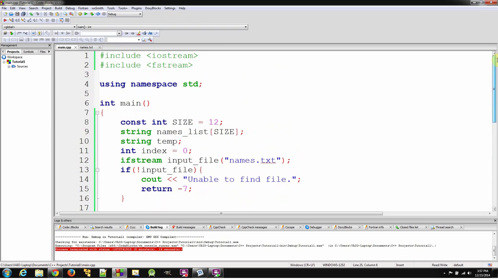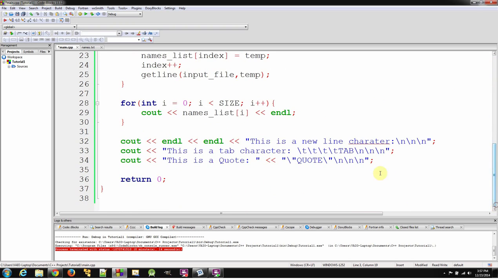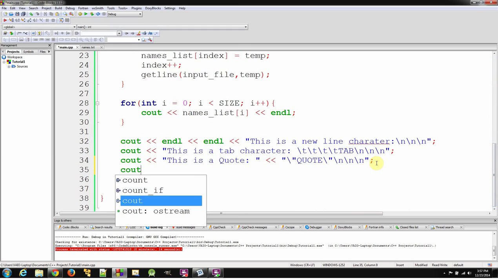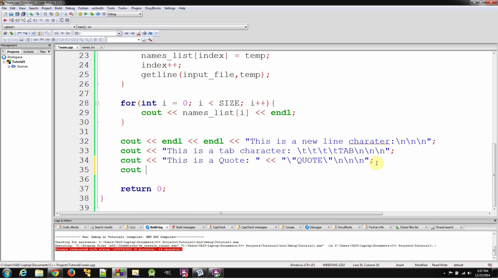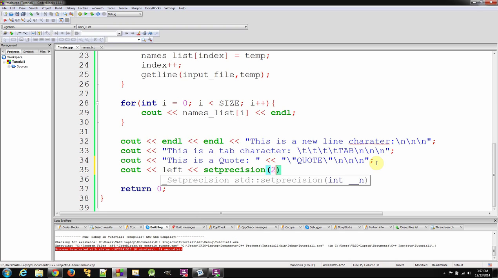And then one last thing I want to show you is what's called the I/O manipulation library, which is the input-output manipulation library. If you include iomanip, you can do some really cool things with output, and I'll show you what I mean. So we'll come down here and we'll say cout left, which specifies a left alignment. We'll say set precision to 2, and then fixed.